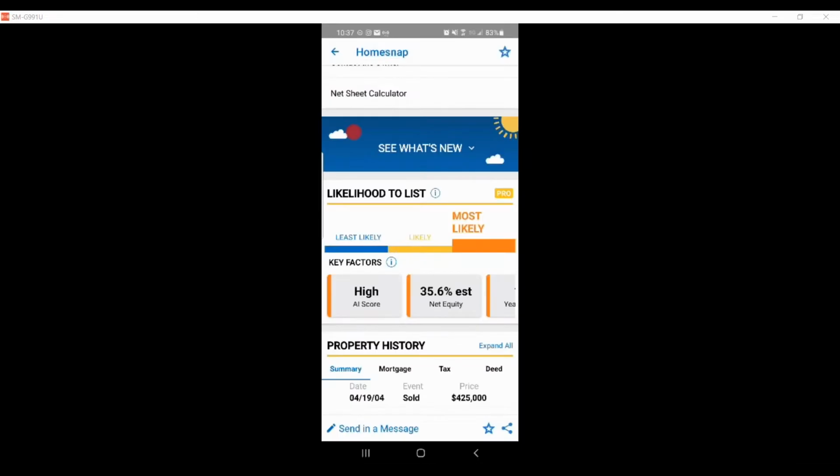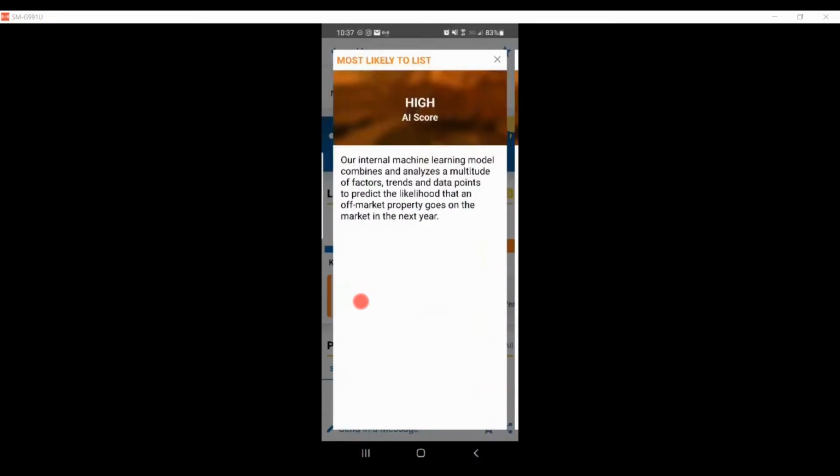So what about this property is making us believe that this property will be listed within the next 12 months? Well, they have this AI score, and that's their proprietary information. They don't release too much information on that, but pretty much their computer learning algorithm is saying that this one's going to be listed because of certain trends, data points, and so on and so forth. Again, they don't tell us too much about this, but what they do say is that their system says that it will be listed relatively soon.